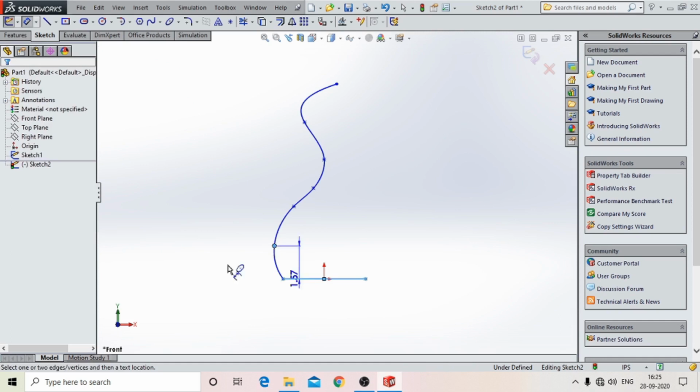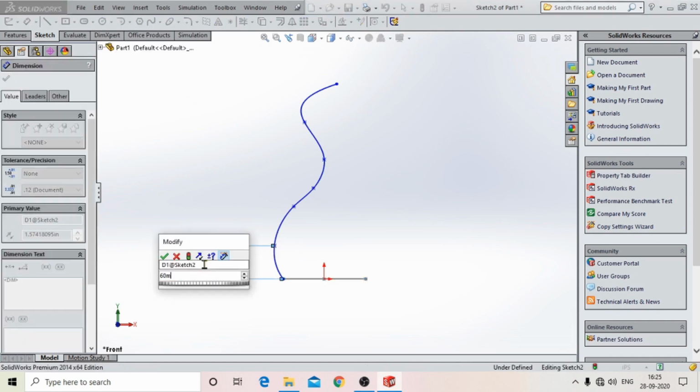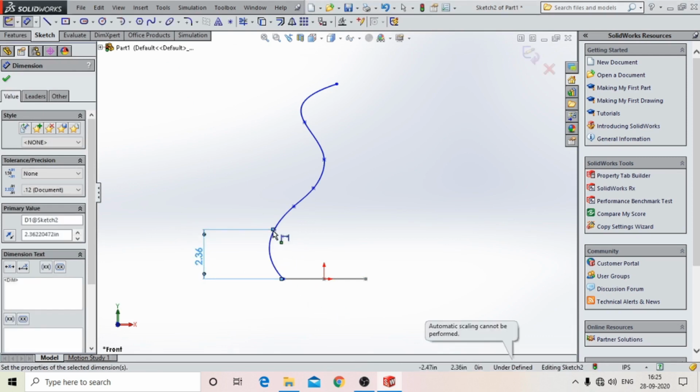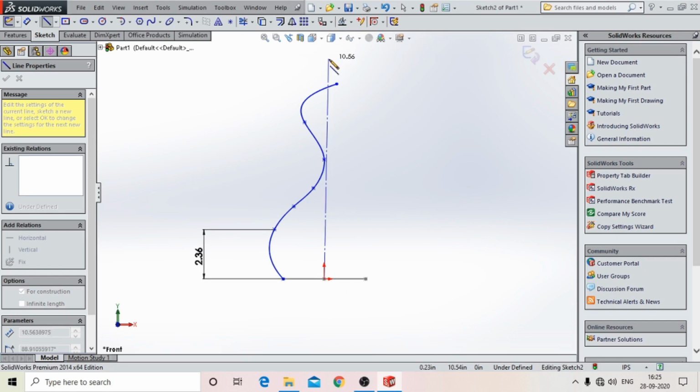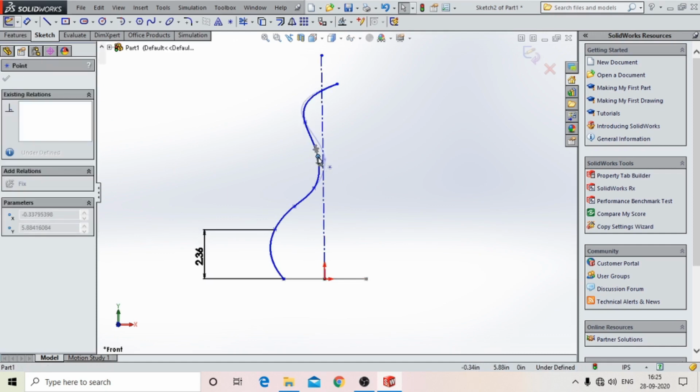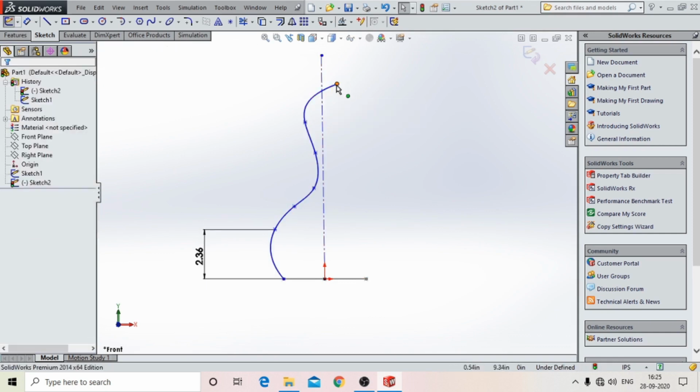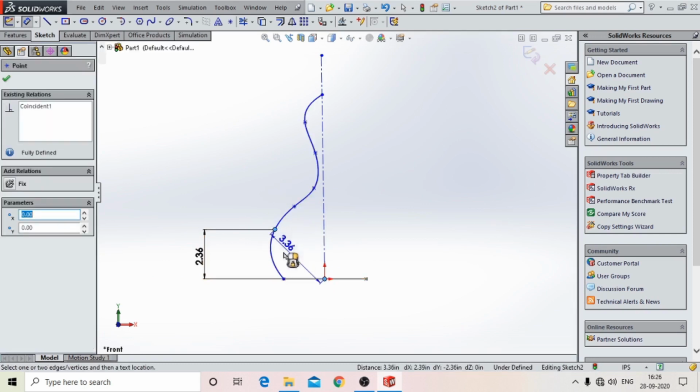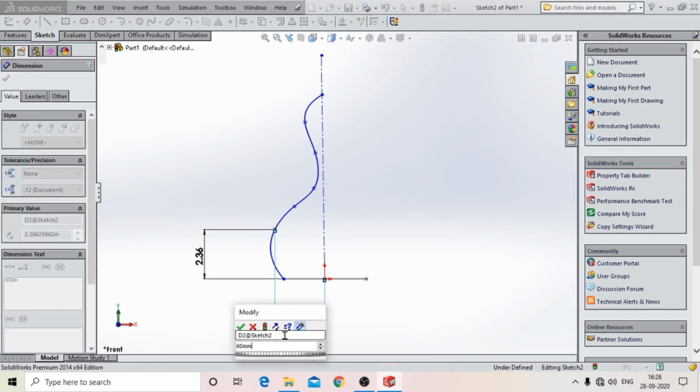For the first point to the ellipse, use the smart dimension of 60 mm. And from center, first we will draw the center line. Then we will define it. Let me make it horizontal. It will be good to define. We can easily define it. From center to first point, it will be 60 mm.